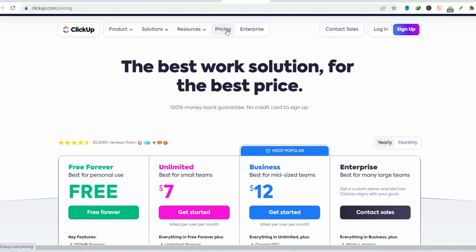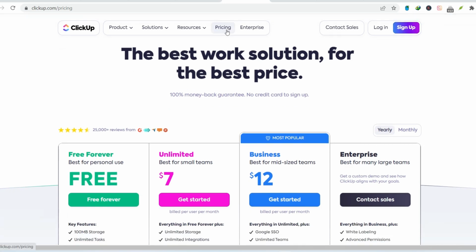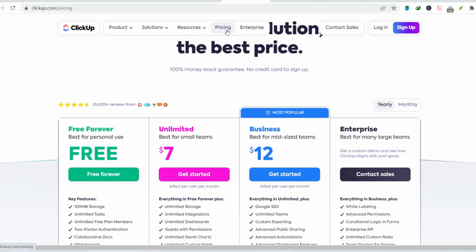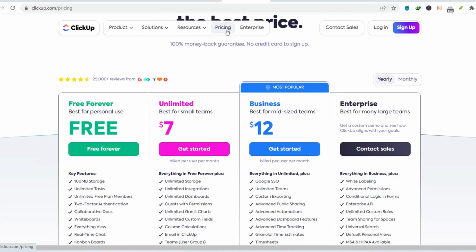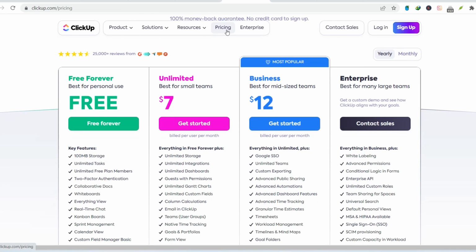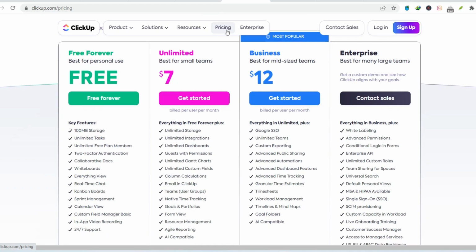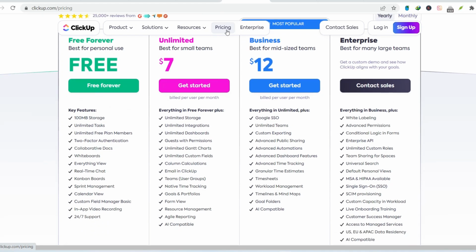Now, for those enterprise-level teams with complex needs, ClickUp offers a custom-priced enterprise plan. This plan offers all the bells and whistles, including unlimited storage, increased security features, and dedicated onboarding and support. Since the price is custom-quoted, you'll need to contact ClickUp directly for a specific number.